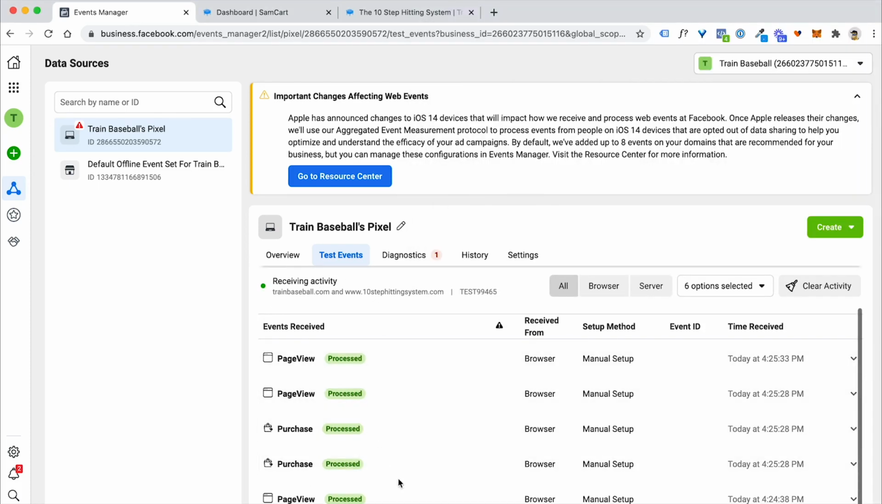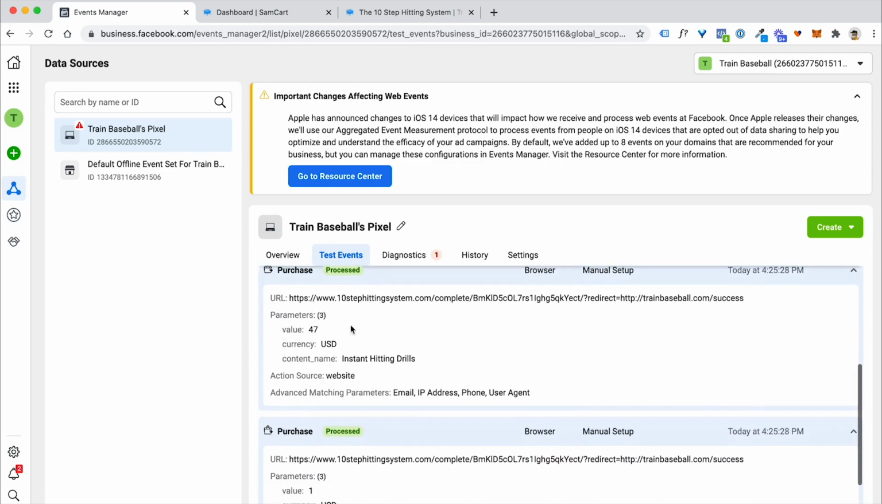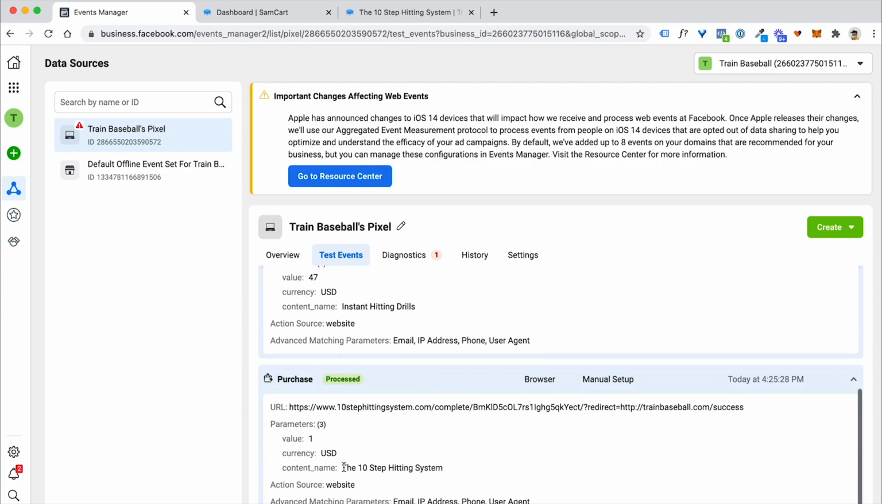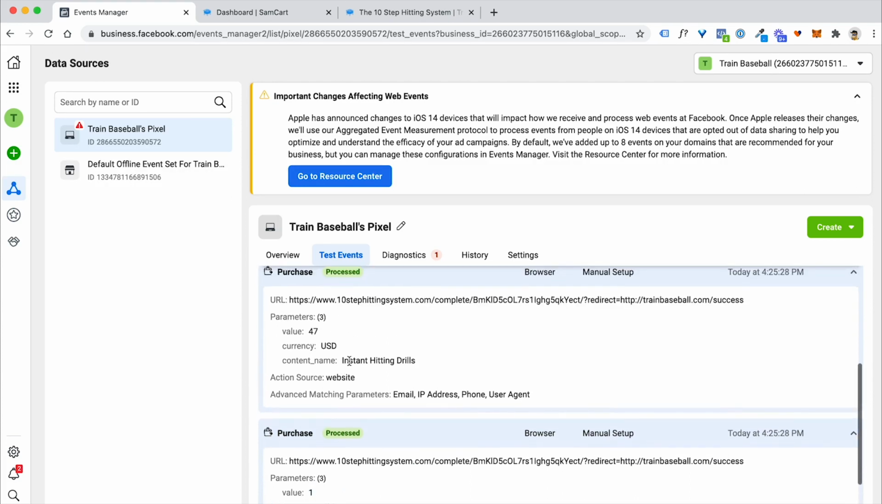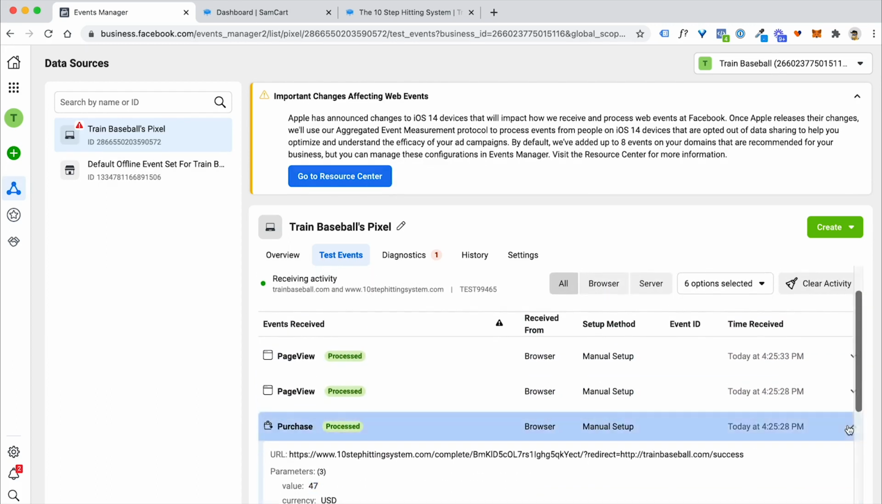So if we go down and look at these, you can actually expand these and say, okay, tell me the details about these two purchase events. Well, there's my primary ebook. I set the price to $1. There's the instant hitting drills order bump. The value's 47. So everything is working just fine.